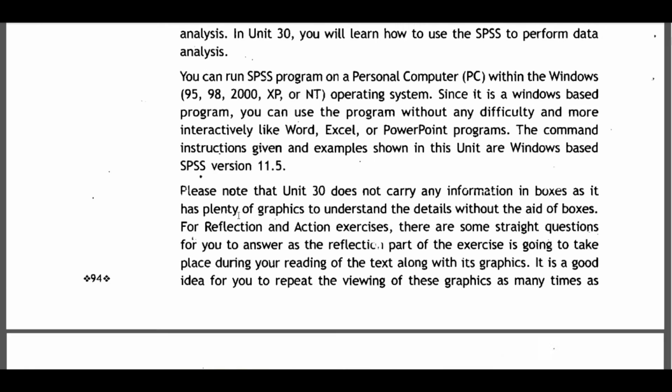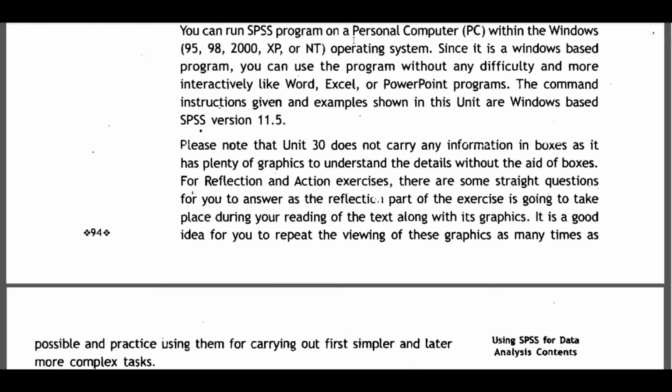You can run the SPSS program on a personal computer within the Windows 95, 98, 2000, XP or NT operating system. Since it is a window-based program, you can use it without any difficulty and more interactively, like Word, Excel, or PowerPoint programs. The command instructions given and examples shown in this unit are for Windows-based SPSS version 11.5. Please note that Unit 30 does not carry any information in boxes.